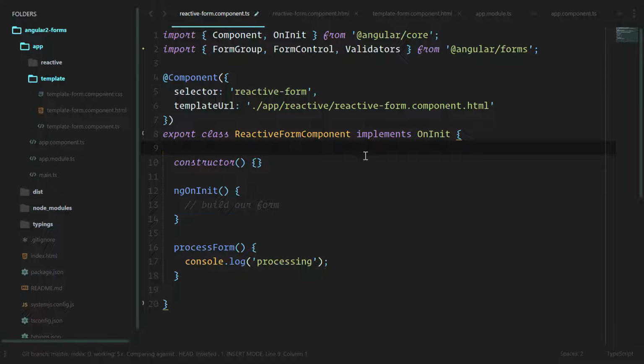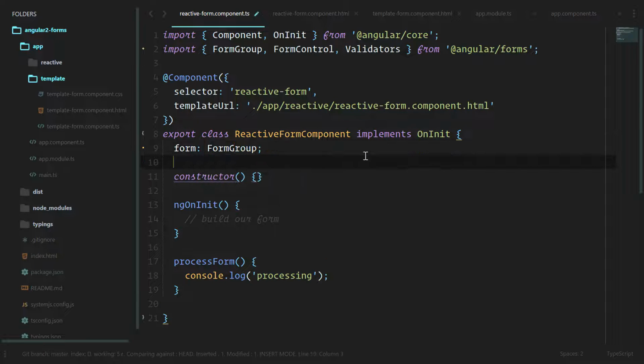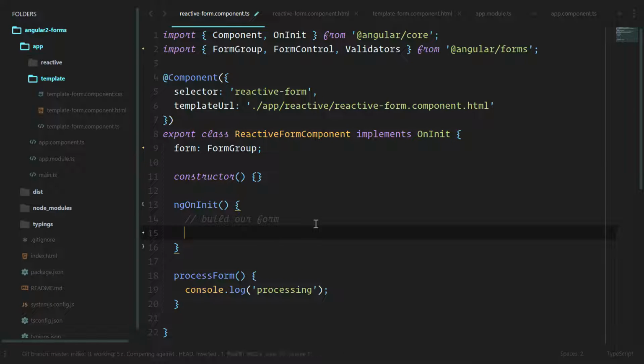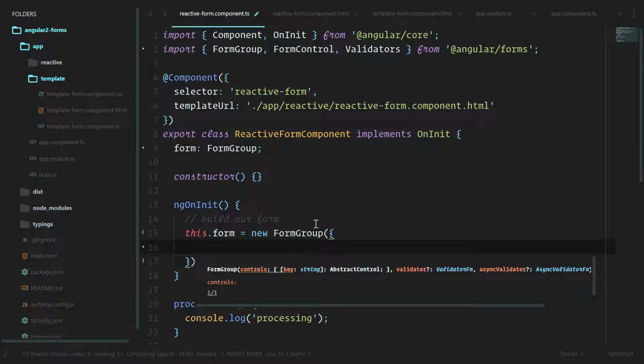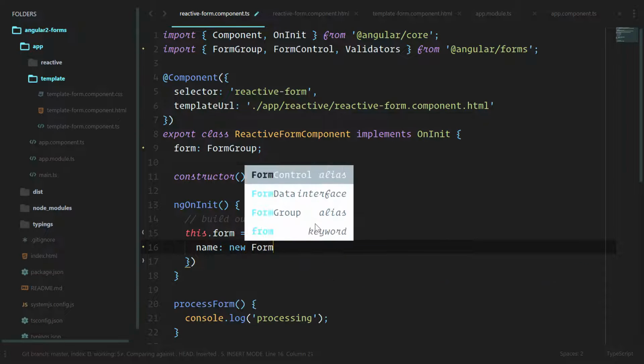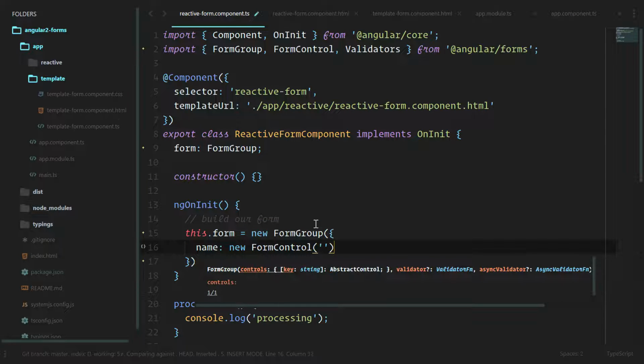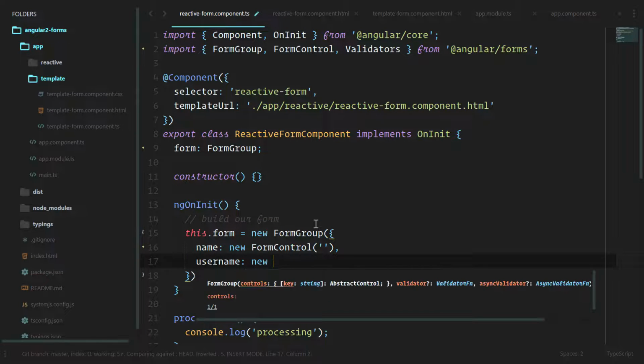And let's go ahead and create a form. So this is going to be a variable that will hold our entire form object. And we'll make sure that we're going to type hint this as a FormGroup. Our entire form is going to be a FormGroup. And underneath here, let's start building that form out. We're going to say this.form is equal to new FormGroup. And we'll pass in an object. We'll add our controls here. Name is going to be a new FormControl. Username is also a new FormControl.